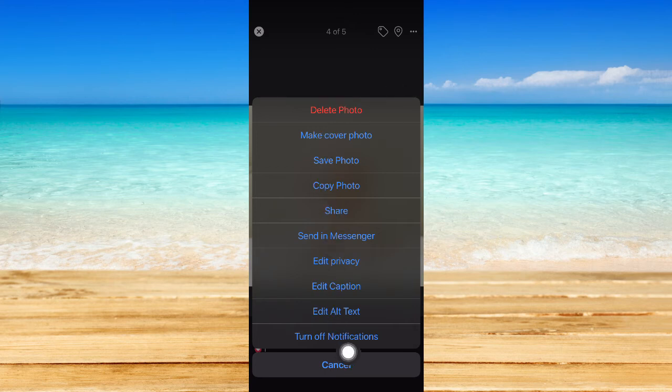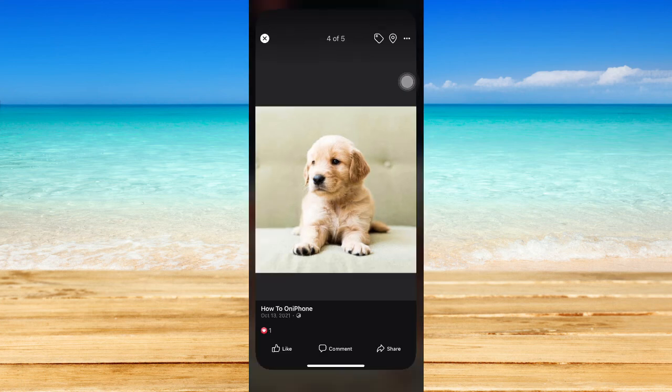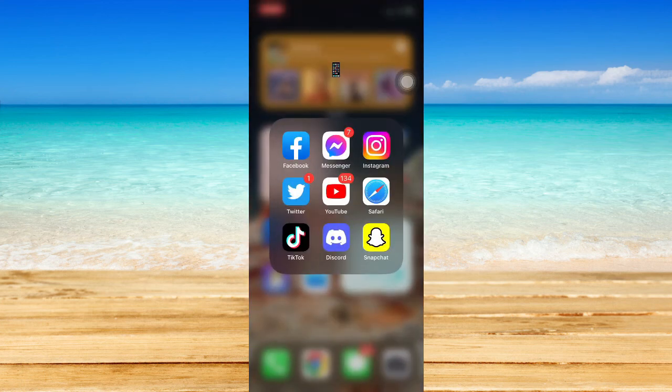Since I don't have that option right now, I may not be able to click on it. Again, if you have the make profile option right here, simply click on it and then that's it. That's how you can change Facebook profile picture without losing likes.